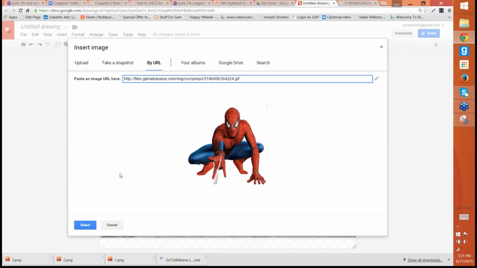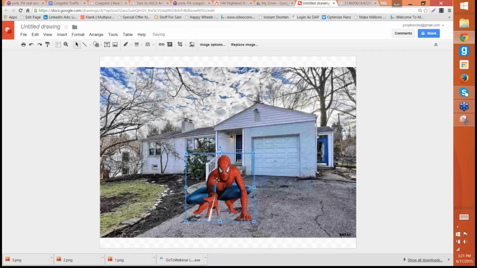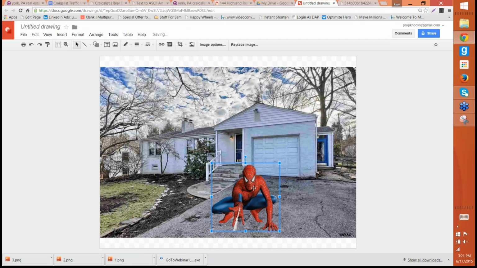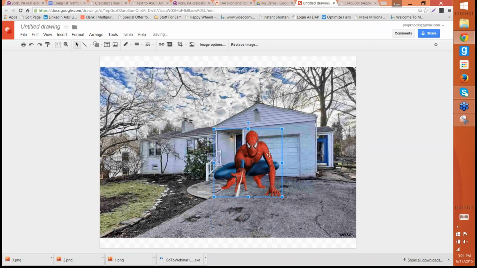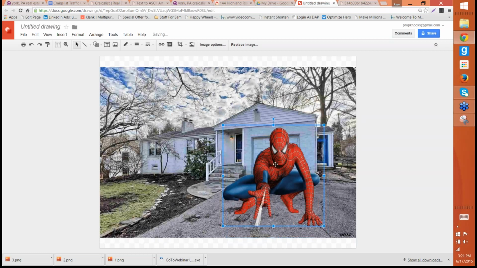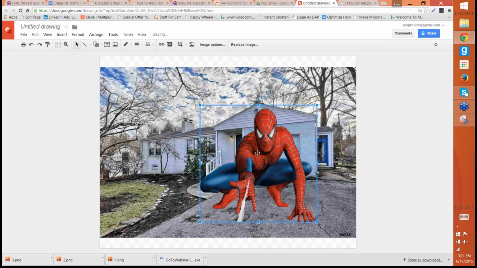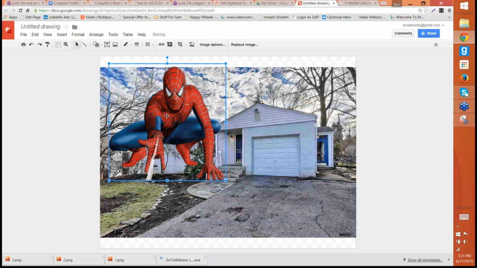There's that. Select. Where's he going to go? There he is. Spider-Man's in the driveway. Oh, this is so much fun. Sorry, guys. We're getting a little too excited. Now, I could have tied this into the subject line, like Spider-Man loves this one, right? Spider-Man on the roof.